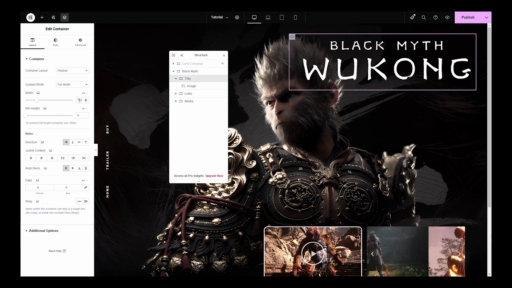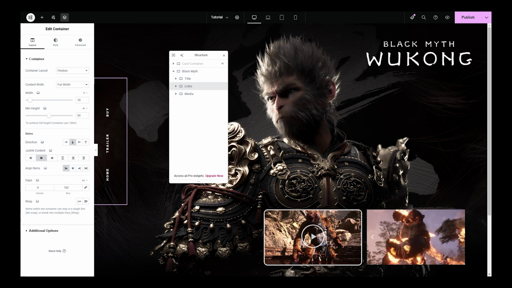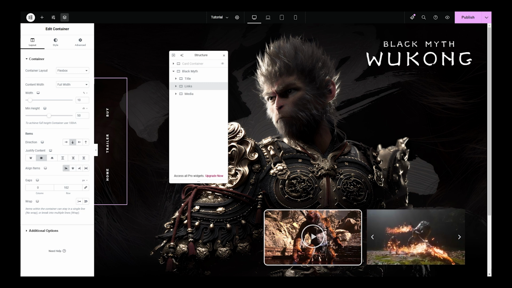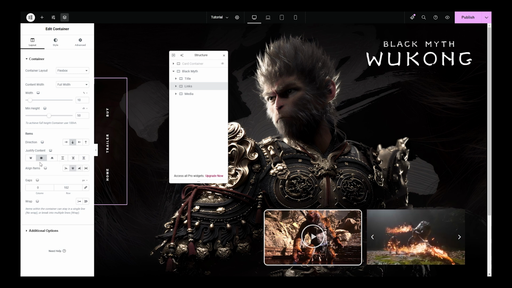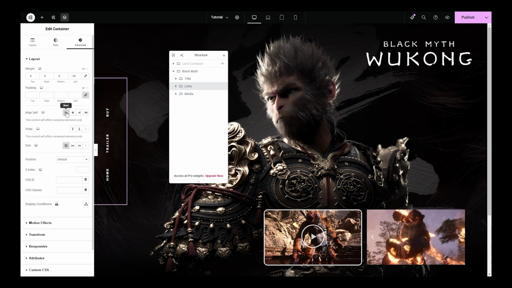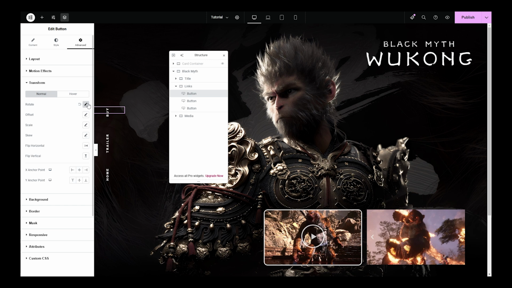The links container is also full width with a width of 10% and a minimum height of 50 VH. The item's direction is set to vertical and justify content is set to center. To make the links container stick to the left, I set the align self property to start. The links themselves are simple buttons that I've rotated minus 90 degrees.